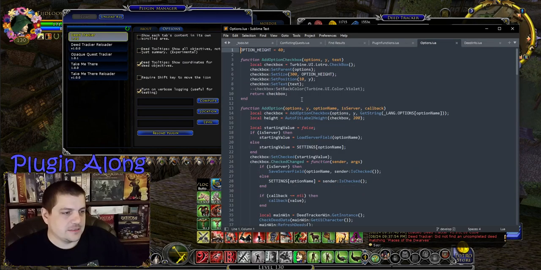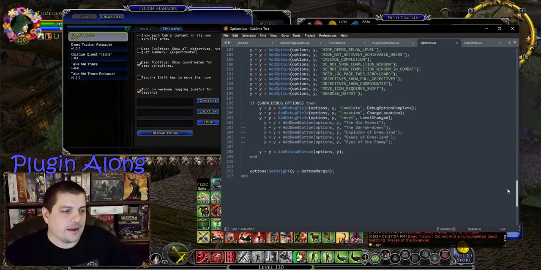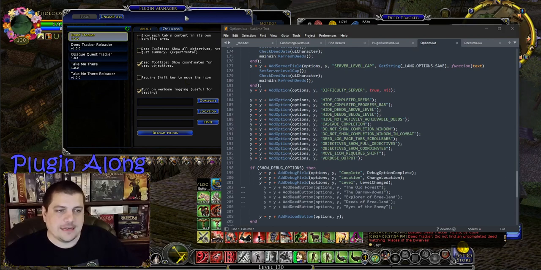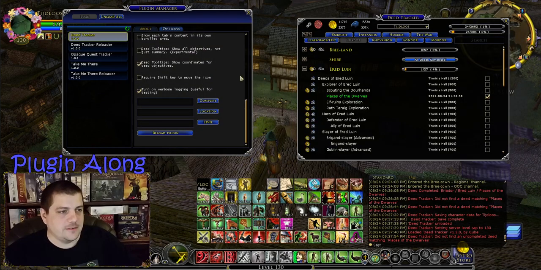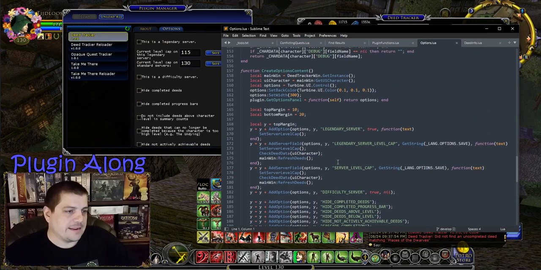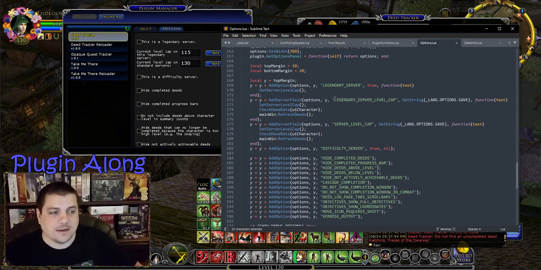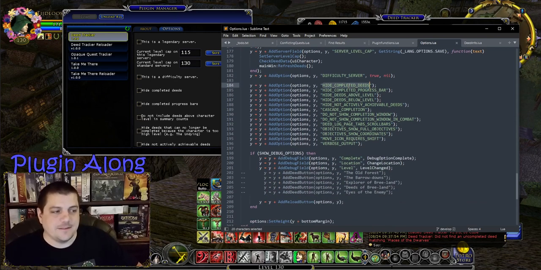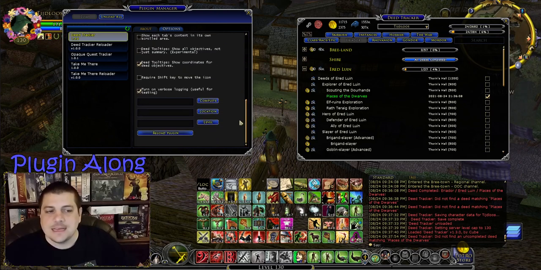Let's see, options. And this is where each of the things, well, I have too many windows there. Each of the entries in the options window here is managed by this create options content function. So this is a place to add something else. Now, for the most part, these are going to be pretty obvious. Legendary server cap, server cap. Is it a difficulty? Naming your variables will hopefully help you understand what the UI is doing.